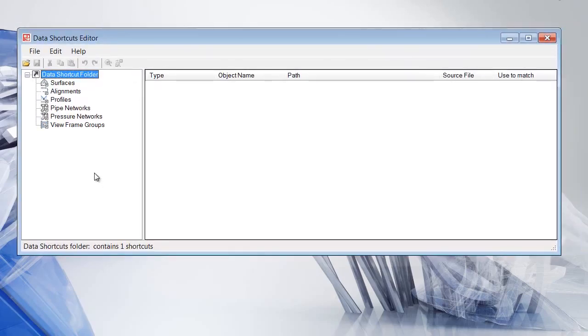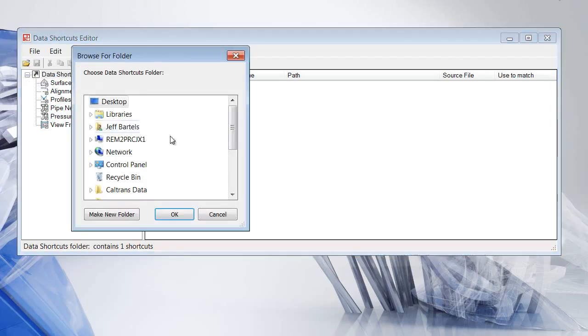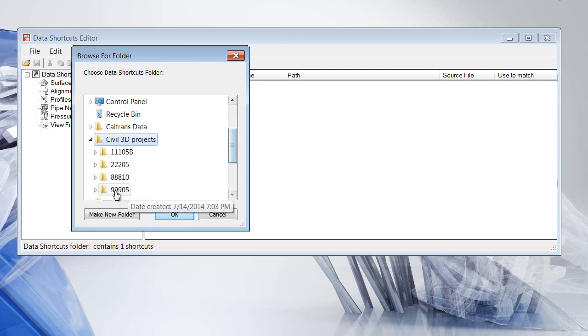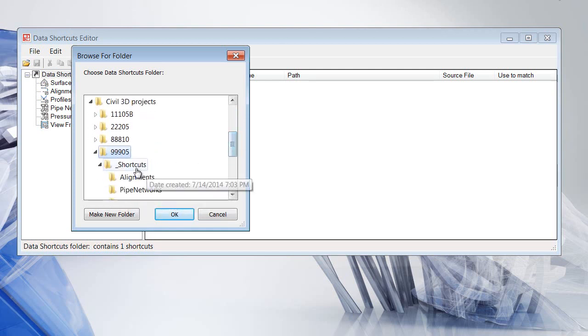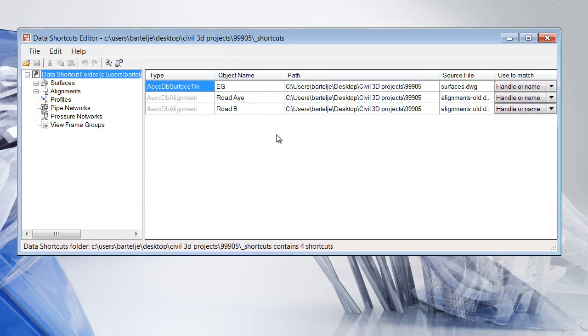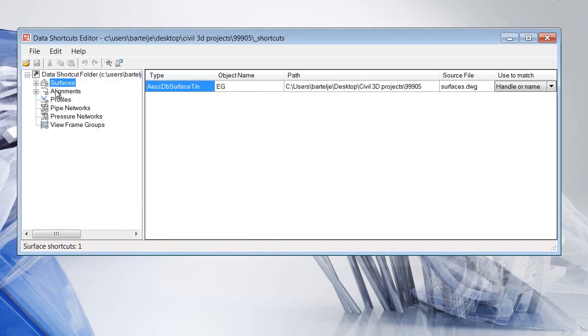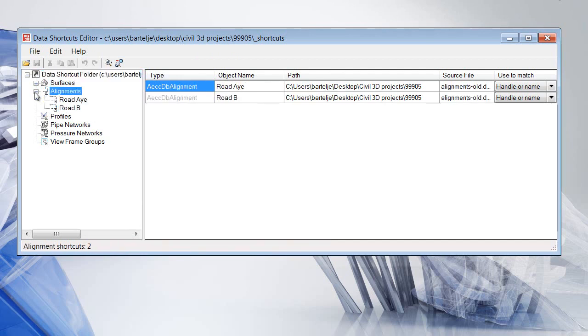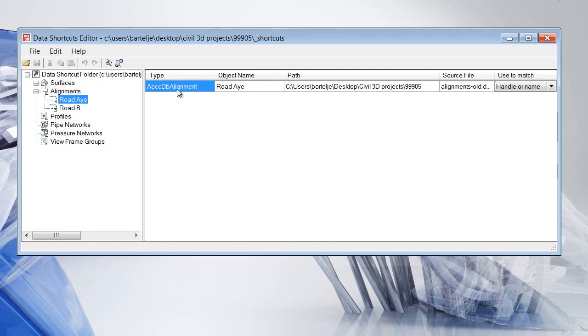With the Data Shortcuts Editor, we can edit those XML files that represent our data shortcuts. It gives us an interface to make those changes. I'm going to use the Open icon. I will then jump into the project folder, 99905. In this folder, I will select the Shortcuts folder, and I'll click OK. Right here, I can see a visual representation of those XML files. Currently, I'm viewing everything. I could sort these by selecting surfaces, or I could select alignments just to see those. If I selected an individual alignment, we can see that here.